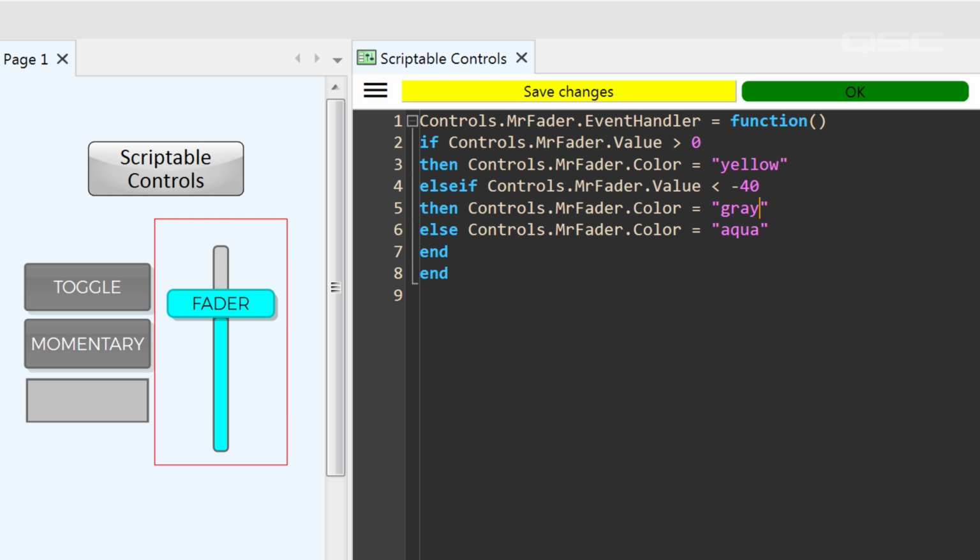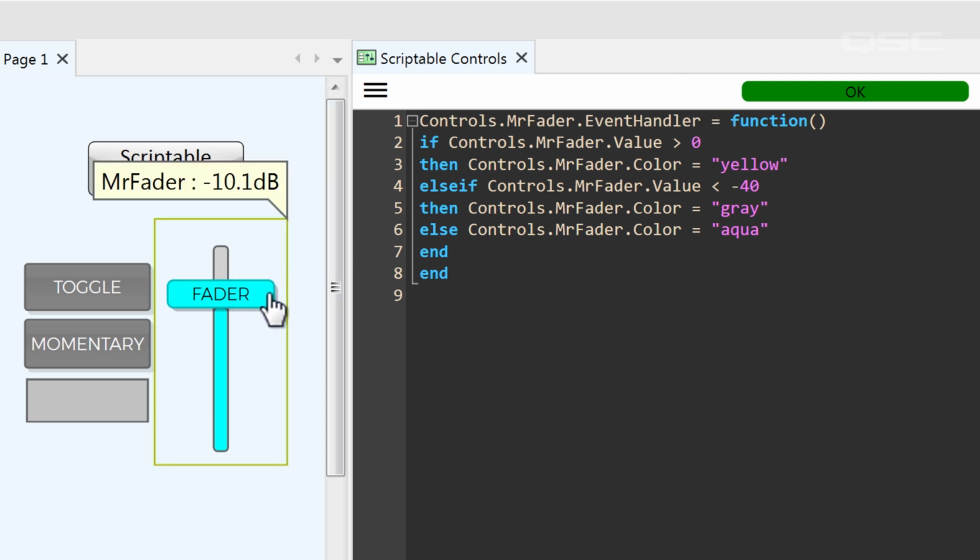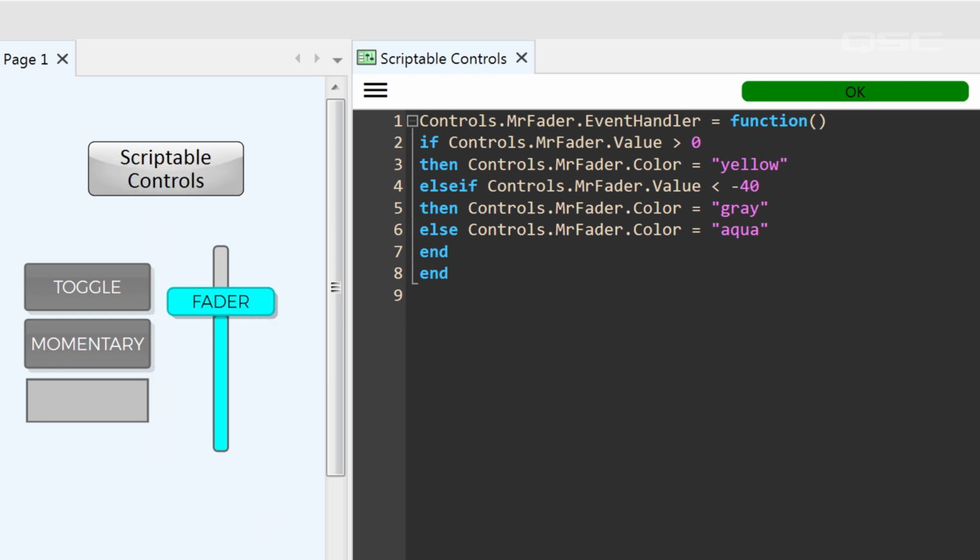Now, if the control doesn't match the first qualification of being above 0, it will check to see if it matches the second qualification of being below -40. If it is, the color is gray. If it isn't, then it defaults to the else condition of being aqua.